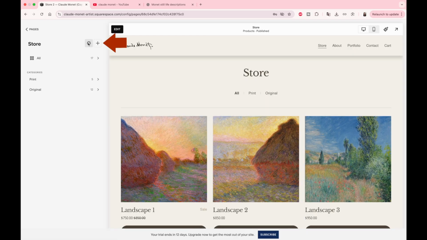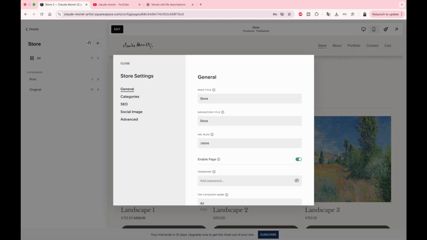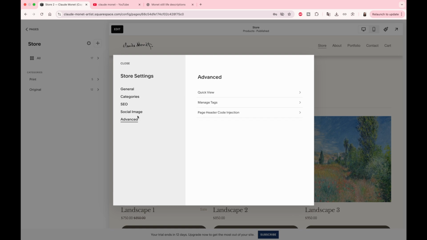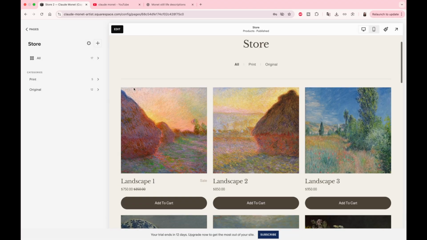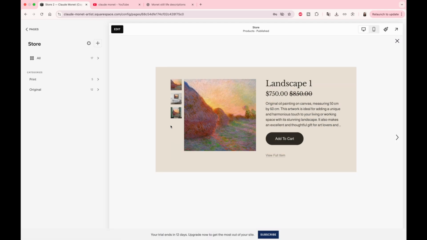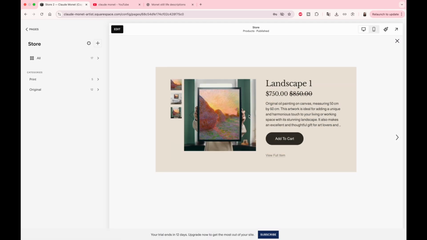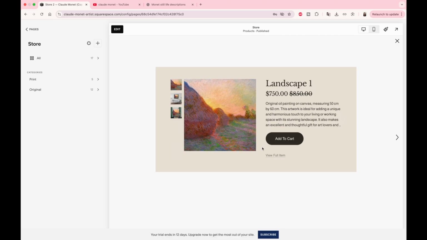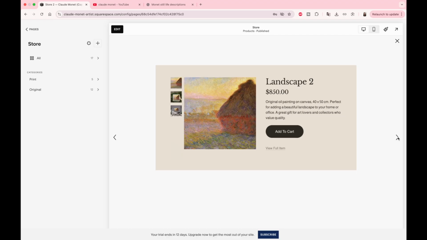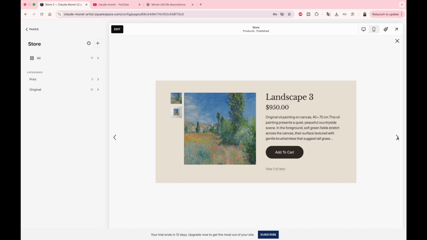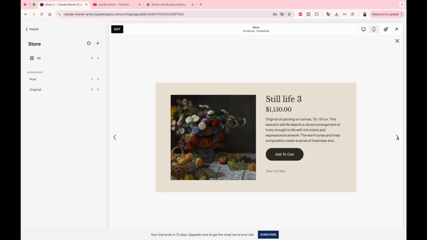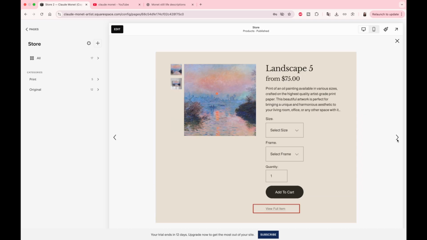This feature is also in the store settings. Go to Advanced and here you will see Quick View. If you enable this feature, then when visitors hover over a product, they will see a Quick View option. If they click on it, a pop-up window opens with the product details, images, descriptions, variants, and an Add to Cart button. And all this without leaving the main shop page. And of course, they can also choose to see the full item in case they want.